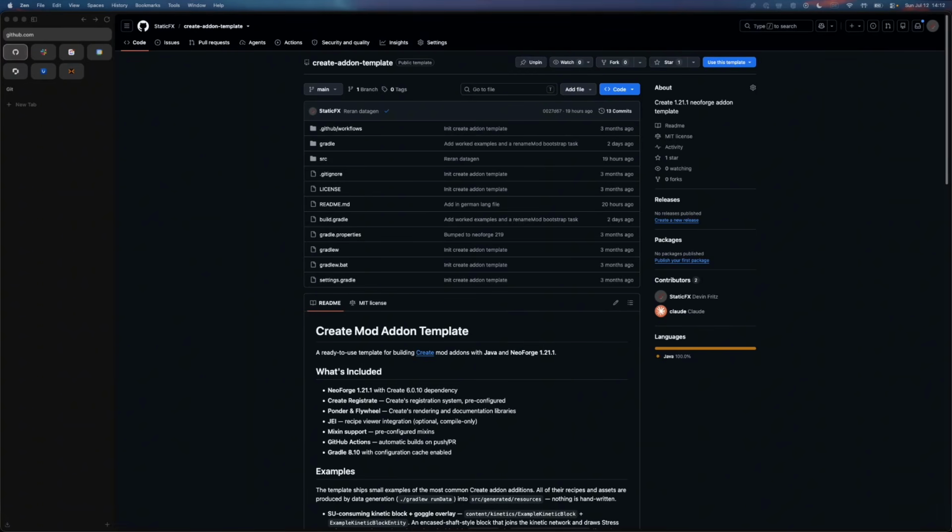Today I'm going to give you a quick start guide on how to create your own Create 6.0, or also Create NeoForge 1.21.1, add-on mods. So in this video I will shortly glance over a Create add-on template I have created, and also how you can use it and how you can start working on your first Create add-on.